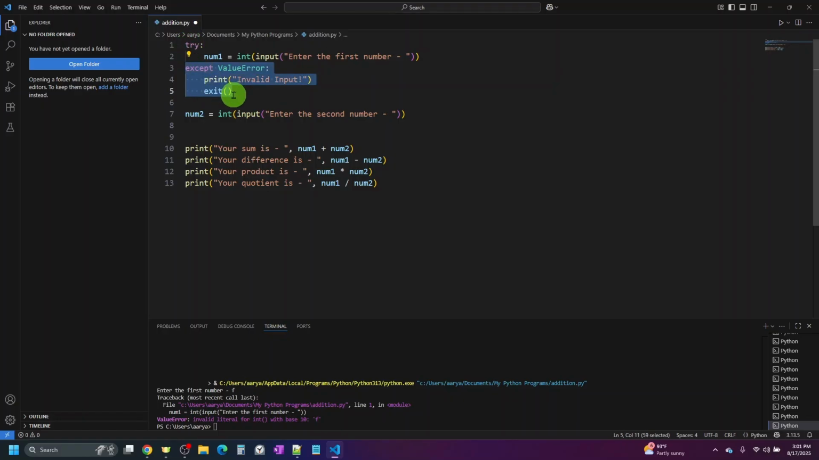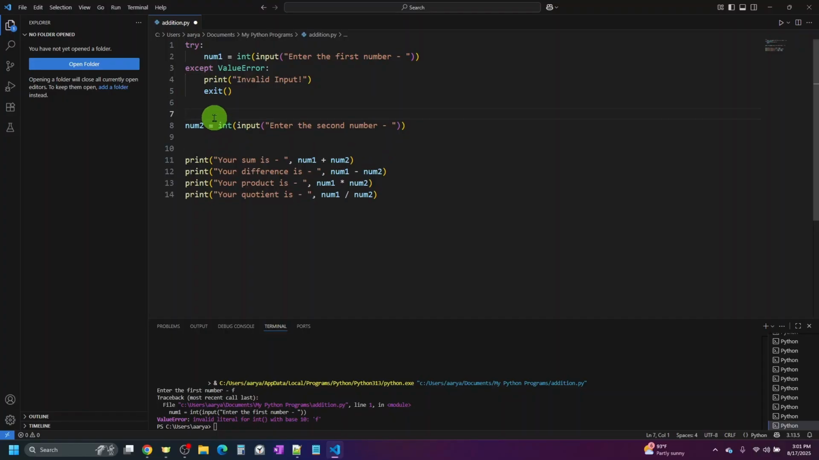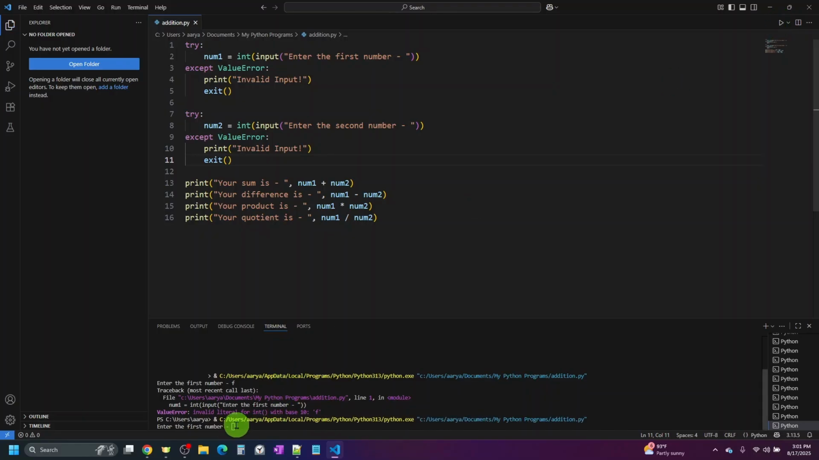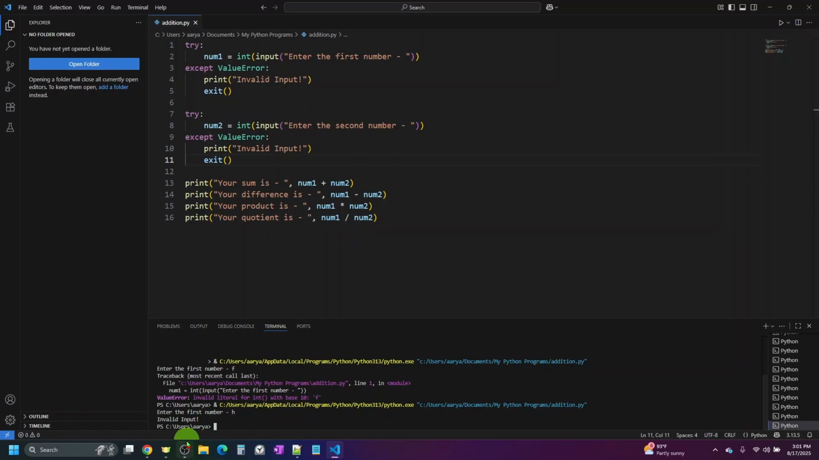So here I'm going to copy the except and go down the line and type in try, give the colon, and do the exact same thing I did with num1 to num2. Control V. So here the difference is when I run the program, and for the first number, I'm going to type in H. It just says invalid input and the program is exited.